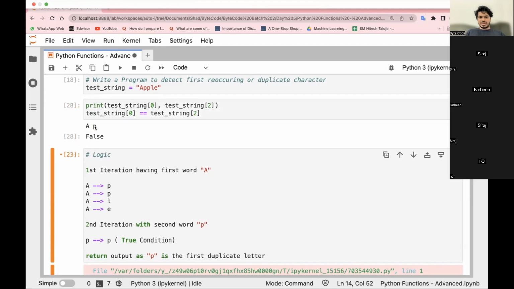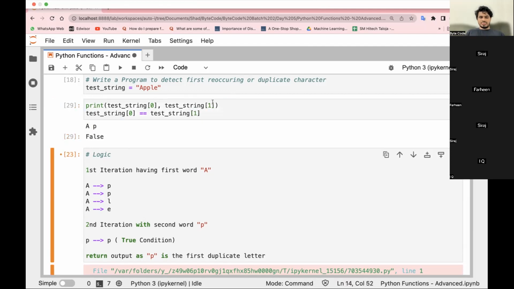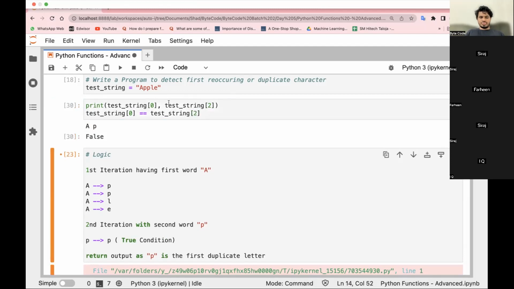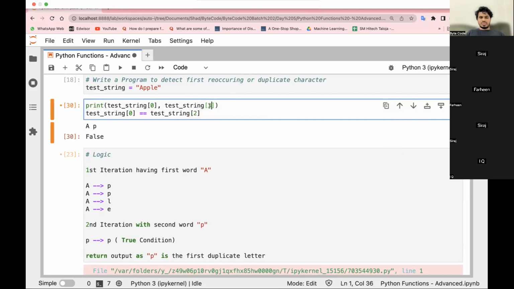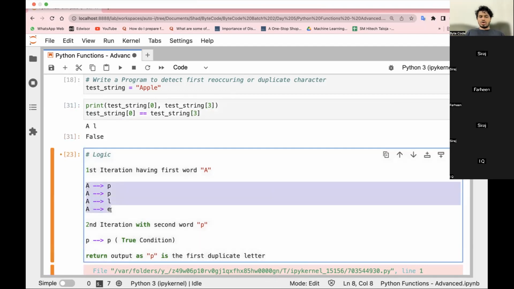See, A and P doesn't match, right? So similarly, I will compare 0 with every other character. Let's say 0 with 1, 0 with 2, 0 with 3. Understand? So what exactly we're trying to do here is nothing but this.